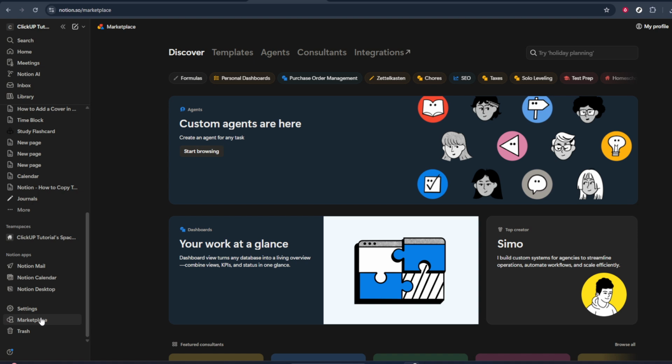When the marketplace loads, you'll see a search bar at the top. Click into that search bar and type the word timetable. This tells Notion that you're specifically looking for templates designed to help you organize your schedule. After typing timetable, press enter or click the search icon and give it a second to load the results.